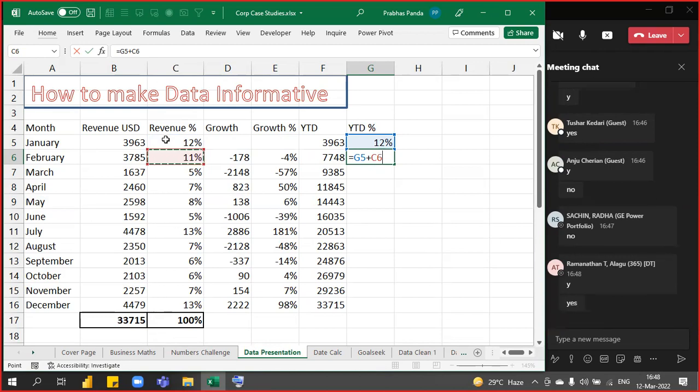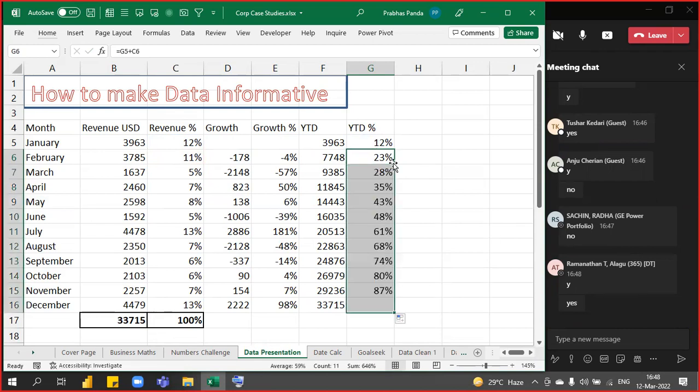Now, once I go for this and hit enter, am I getting my data in the cumulative fashion? Yes. Double click on the fill handle. When I'm reaching the month of December, is it matching with my revenue percentage column total? Yes. So we are on the right track. This is how, again, we have got the self-confirmation.